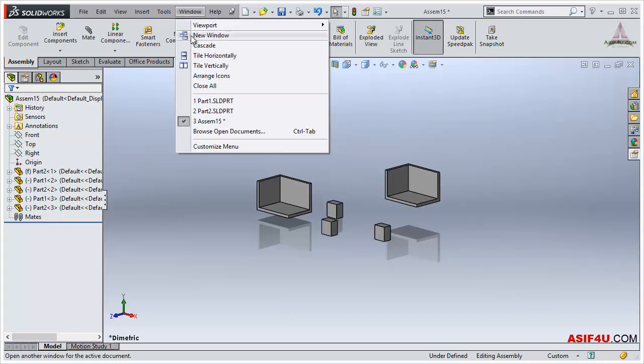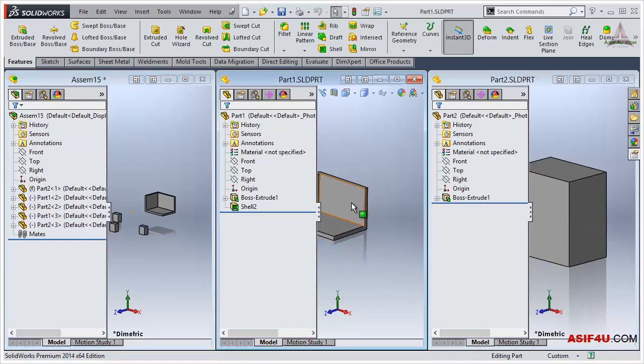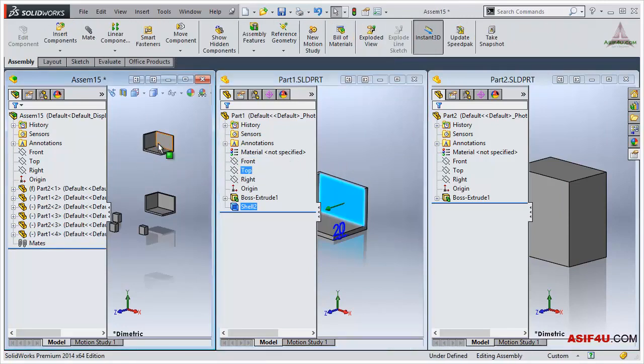To do this, I have to use Tile Horizontally or Tile Vertically. If I press Tile Vertically, you can see this is my assembly file. There are two part files I already opened in SolidWorks. If I want to add this part at the assembly level, I have to select this part and just drag and drop it anywhere in the assembly.